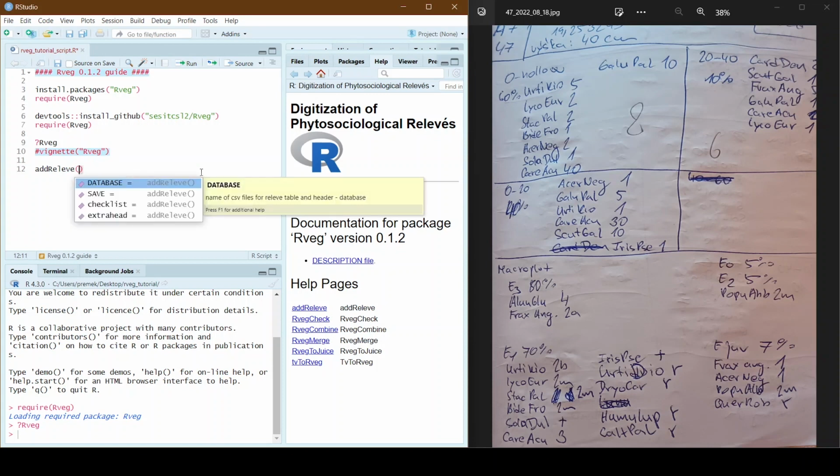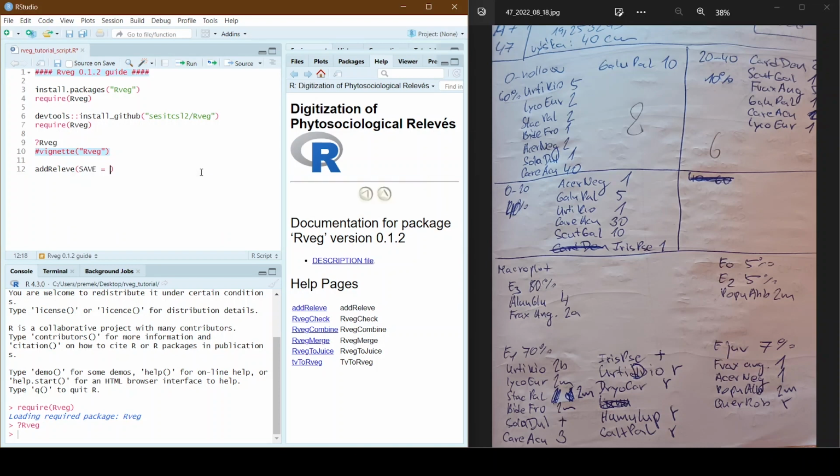As you can see, there are 4 arguments, while the first argument, database, is for editing databases. If we already had a database, we would have to fill in the name of it. But we are creating a new database, so we can leave it blank, leaving it at the default. But we have to insert the name of our relevé. For example, this can be named example video.